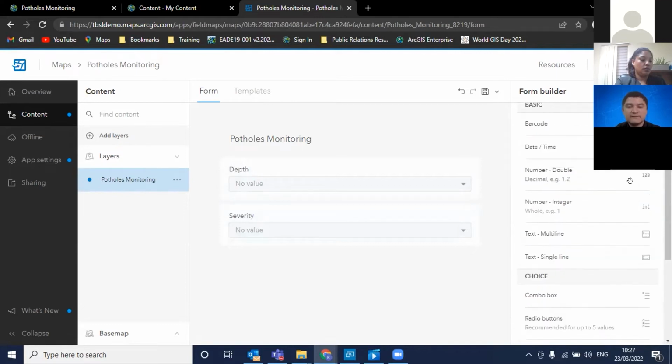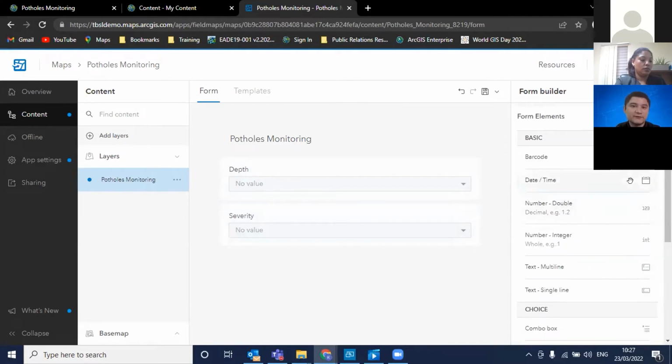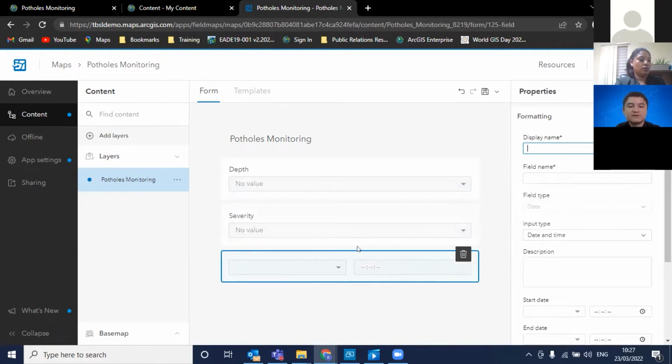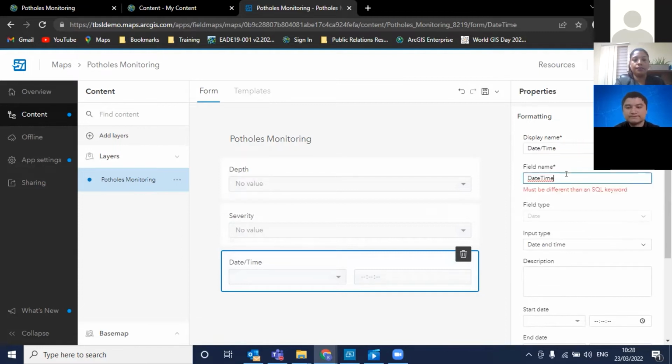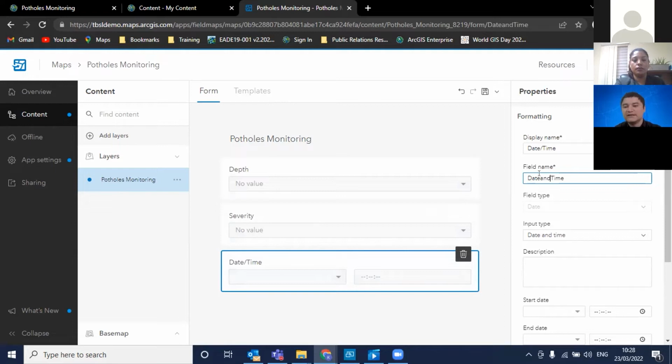And then, if you notice, we didn't add a field for date or time, but that may be something that we would want our users to input as well. We want to know at what date and time they collected the information. So we can add it from the form elements. We can drag a date and time element into the form and drop it there. So now this updates the layer itself, and there will be a new date time field in our layer. So we can add an appropriate display name and edit the field name as well.